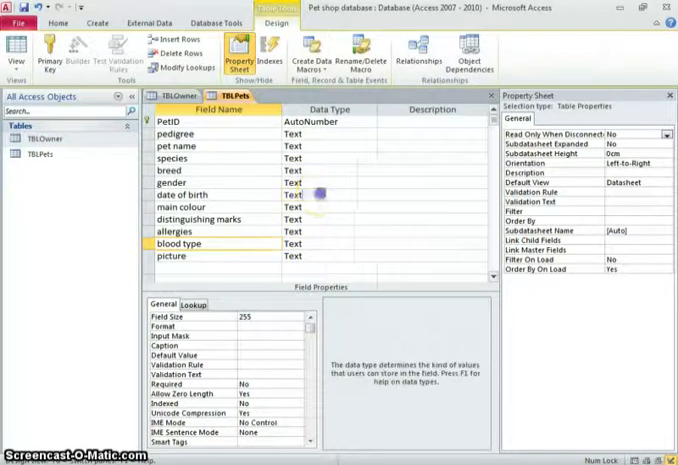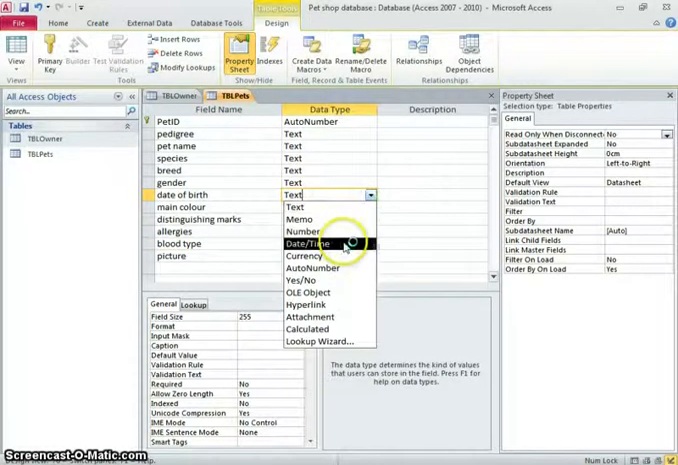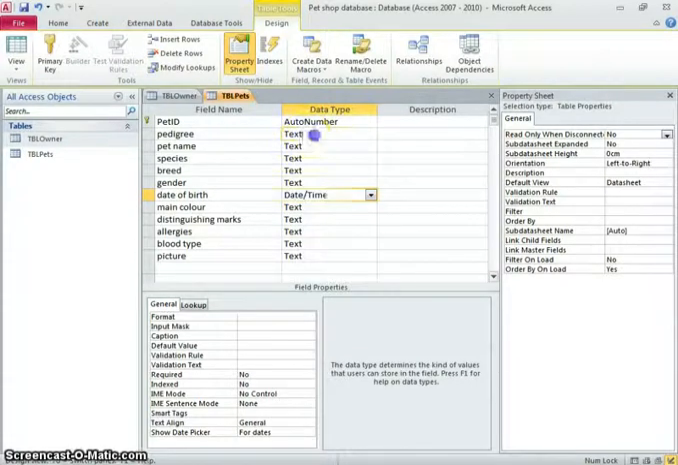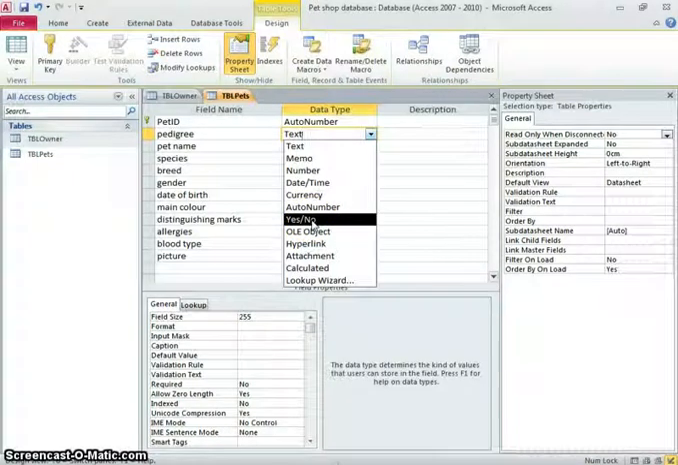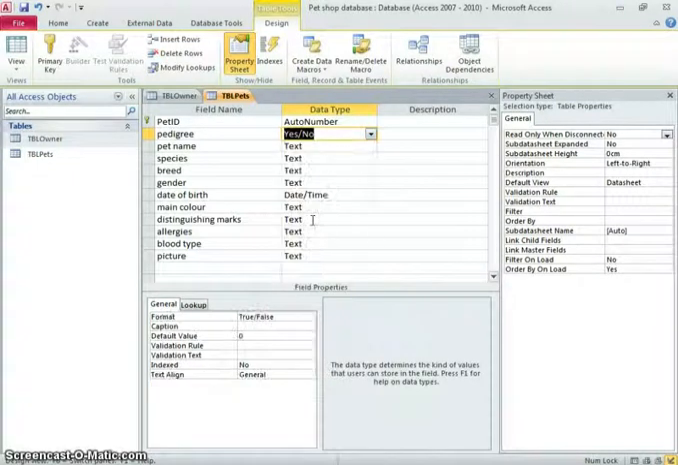The obvious one being date of birth, which should obviously be set to date time, and pedigree as well. If I look in here, well, I could have it as text because whether an animal's pedigree or not is a yes/no answer, or I could actually choose that data type down here as yes/no as well. So I'm just going to select yes/no there. Pet name is definitely text. They're all text. Gender, main colour, blood types.